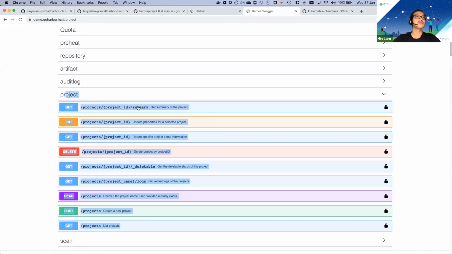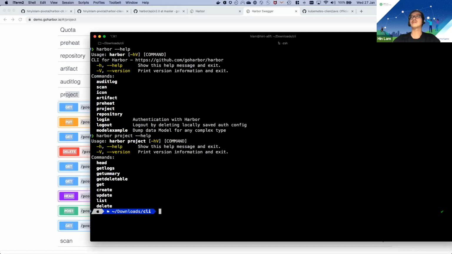It's actually mapped to everything listed here. So you can see head, post, get, log, get summary, delete, everything's here. Okay. So for example, I do a list command here.